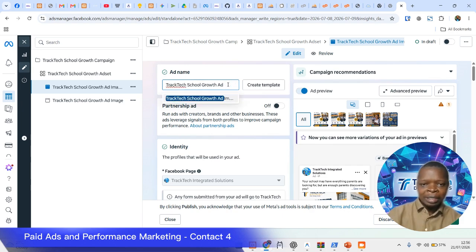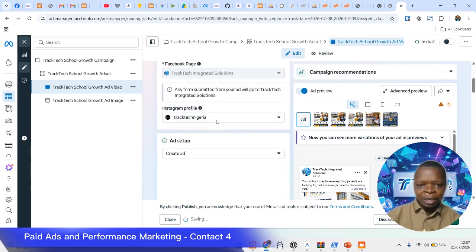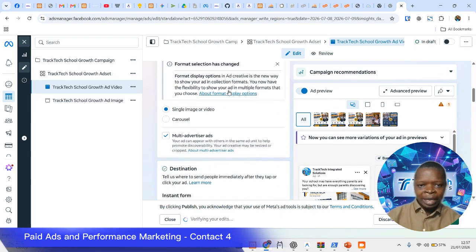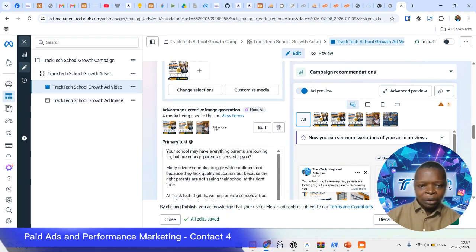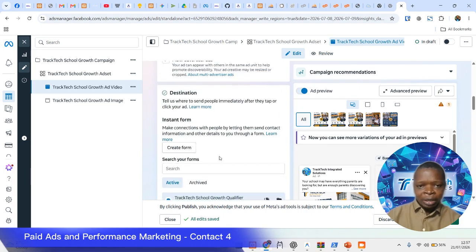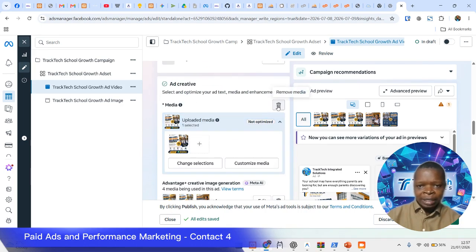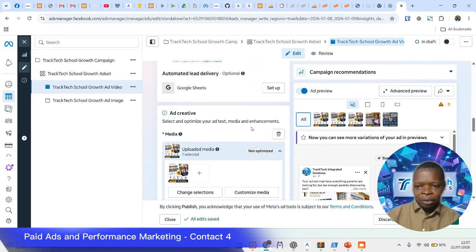So if I want to create that of video, I can just type video here. Then under here, instead of me uploading, I'll just delete. Of course, my form is still intact. I'll just delete this media. Then I'll pick video. Then it takes me to that page again, and I'll do whatever I want to do.